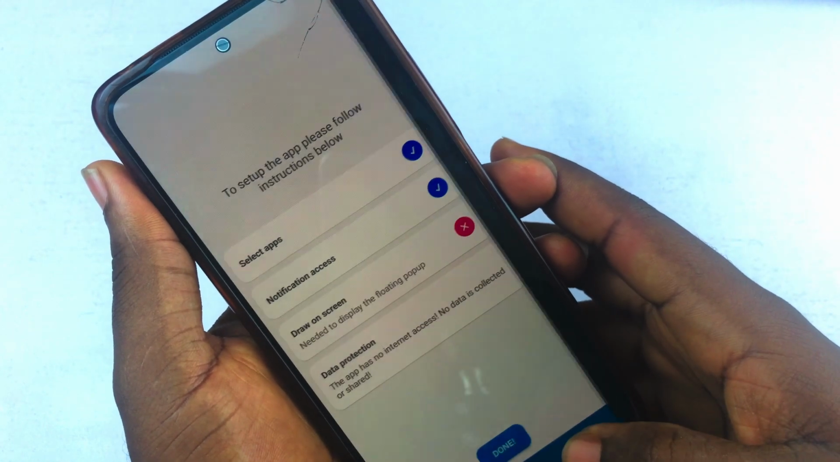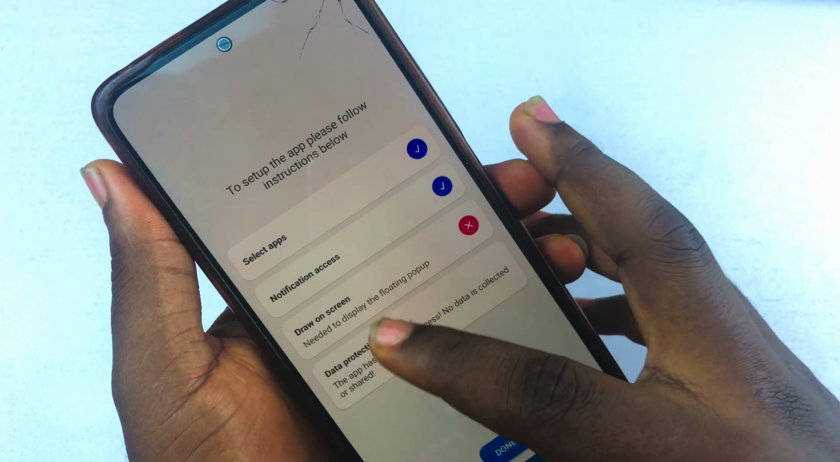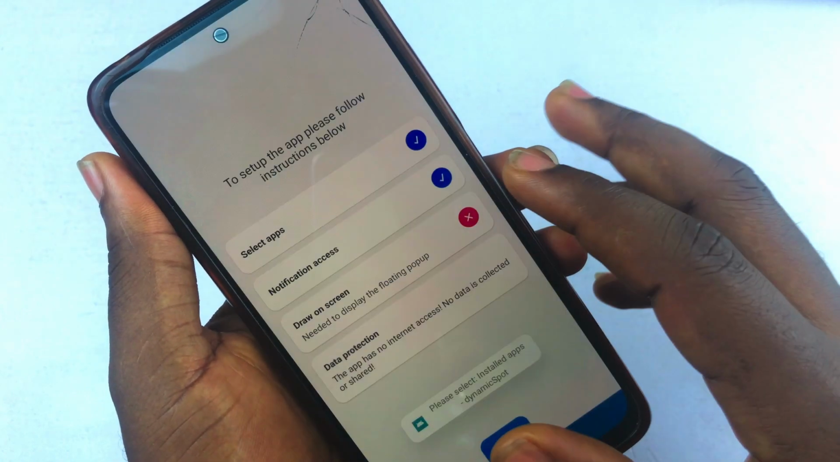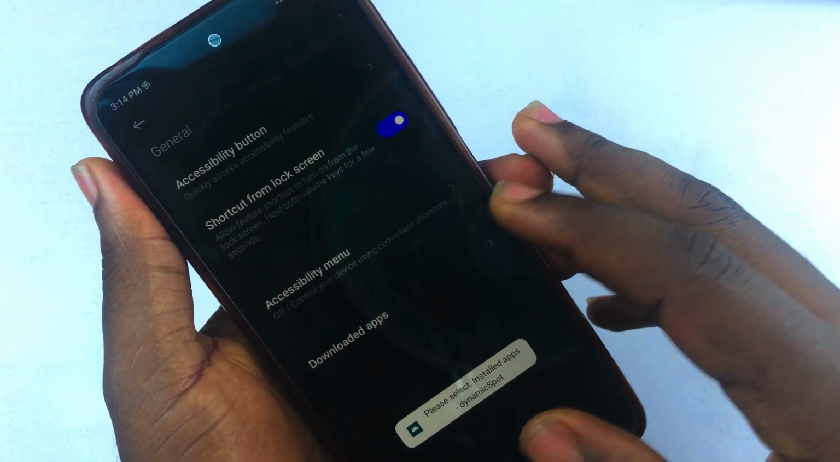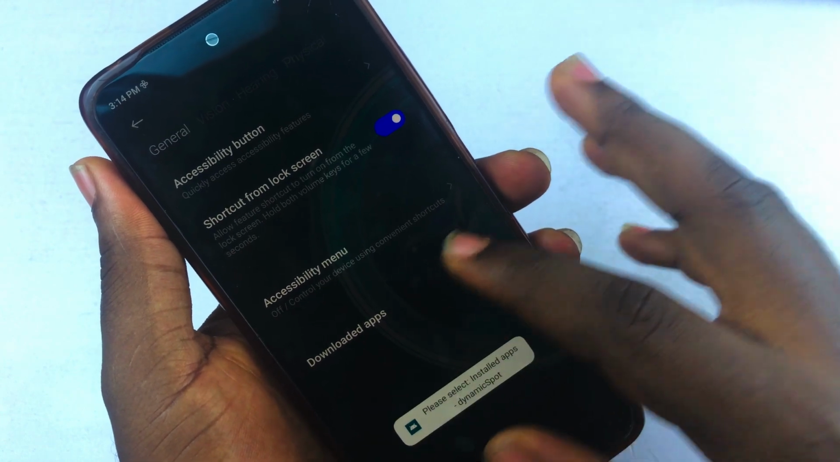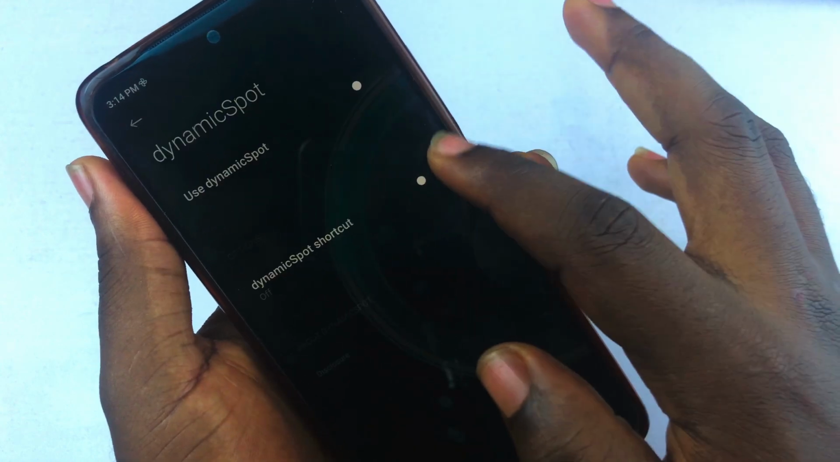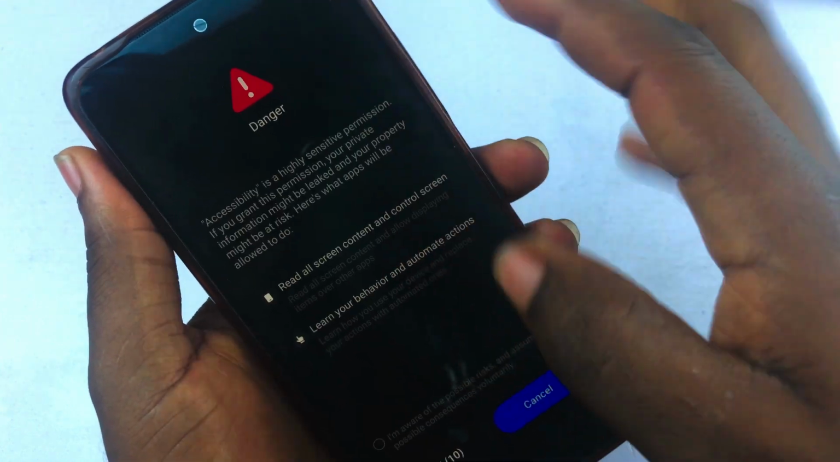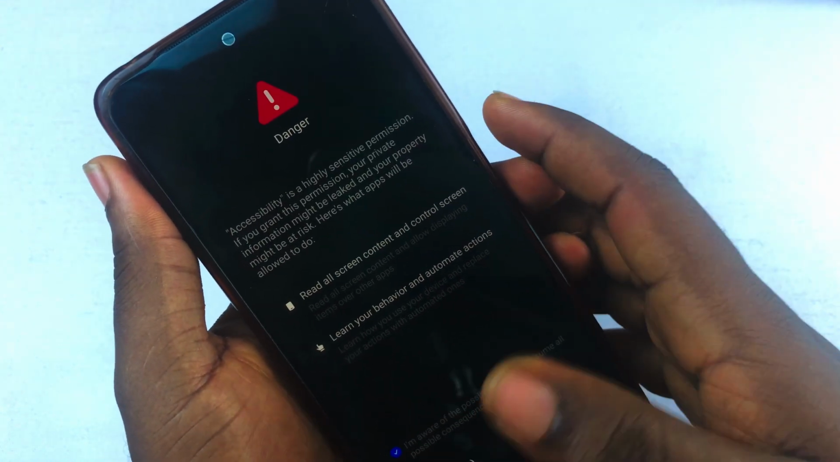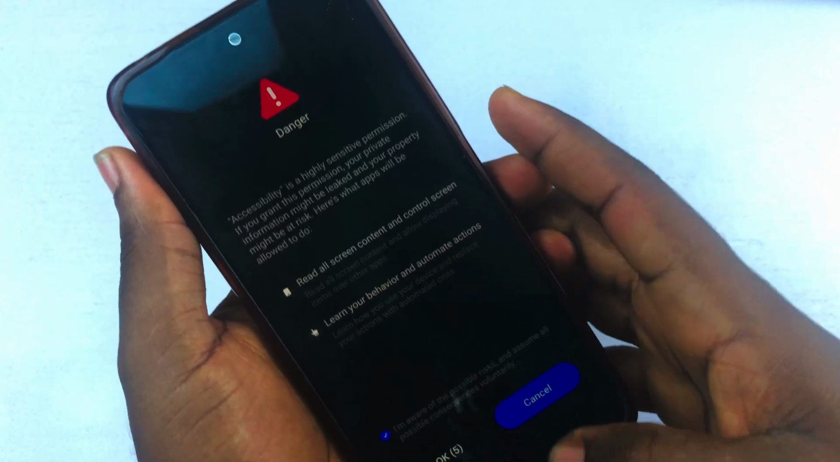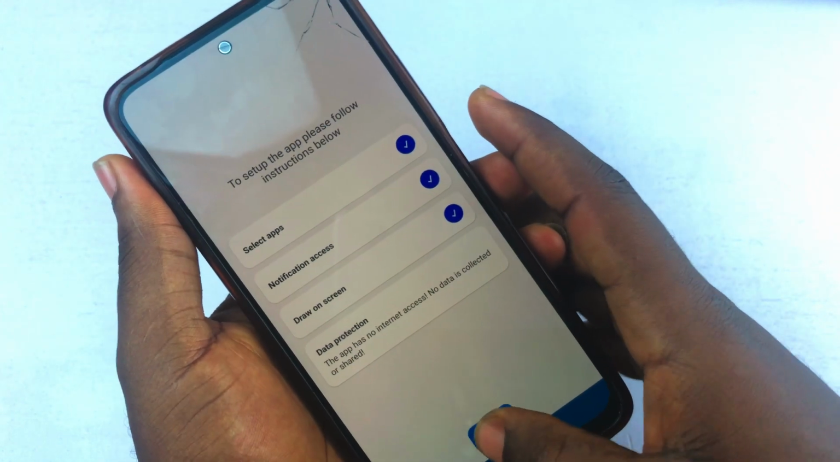Alright, so I'll head over to the app again, and then next, draw on screen. So you click on this, click on next, then you go to downloaded apps. At times it can be apps on your phone. Click on this and you click on it. Again, there's no danger with the app. You click on OK. So now you click on done.